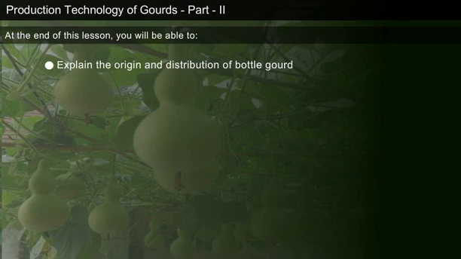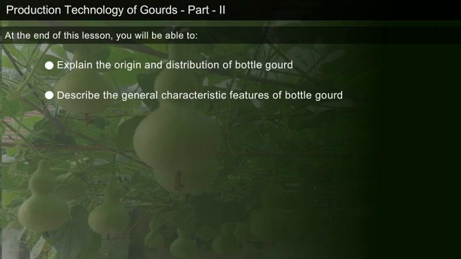Production Technology of Gourds, Part 2. At the end of this lesson, you will be able to explain the origin and distribution of bottle gourd, describe the general characteristic features of bottle gourd, and explain the practices involved in bottle gourd cultivation.